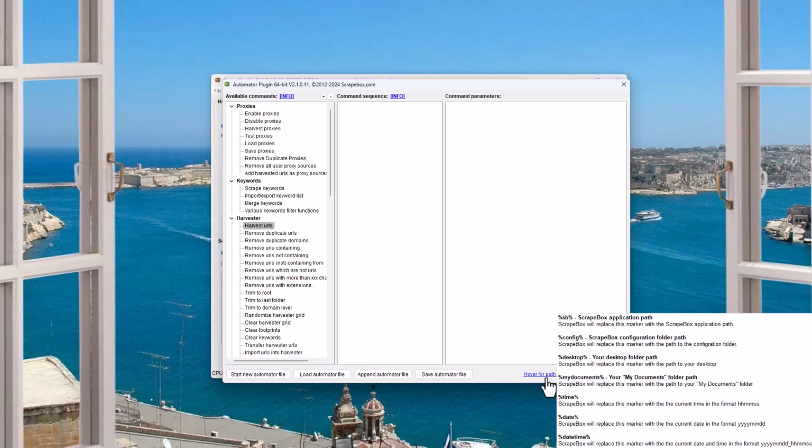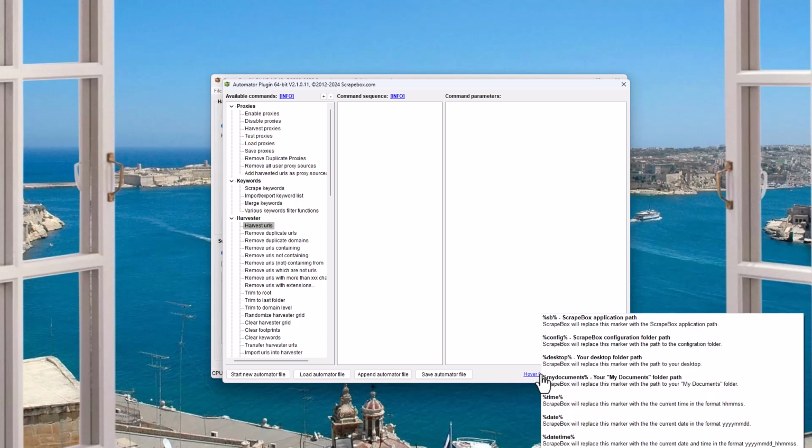And then we can do this. We can hover over this for path markers. It's called path markers. You could think of this as like a token or a variable, for example. So you can put these in the actual path. You can see the top one, for example, %SB%. It's the Scrapebox application path. Or you can put in down here at the bottom time, date, time, random number. So you can do these on save file names.